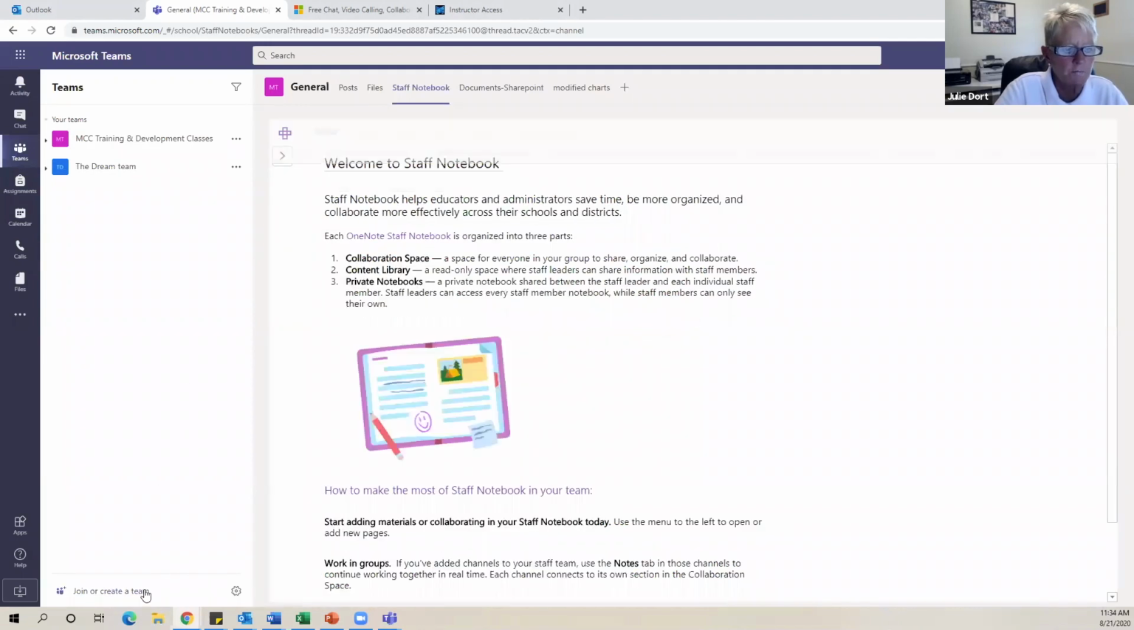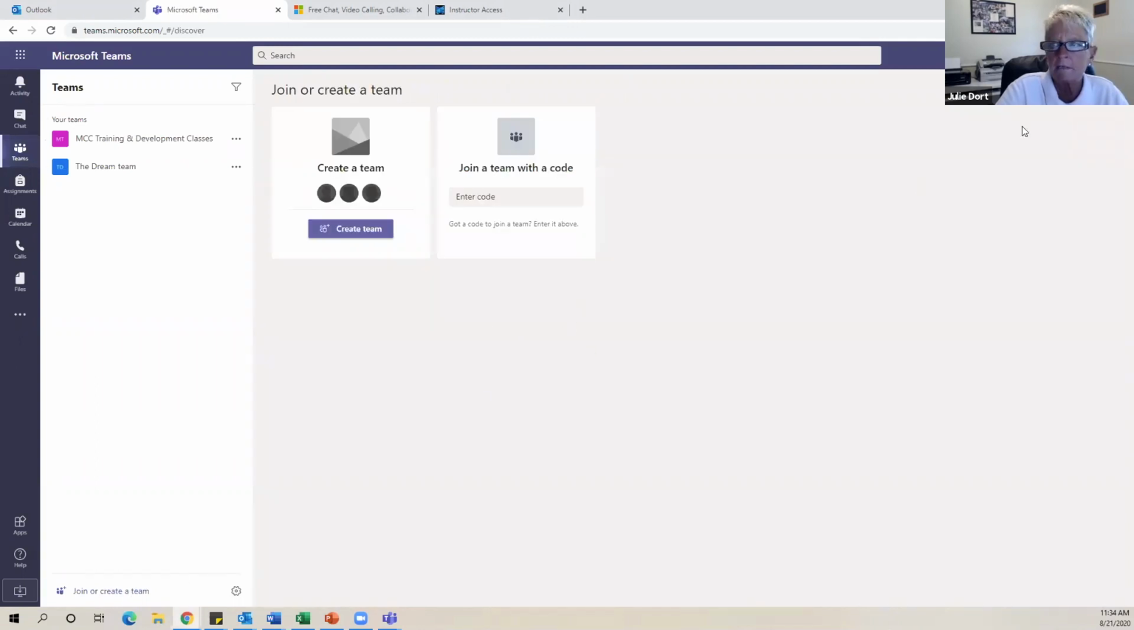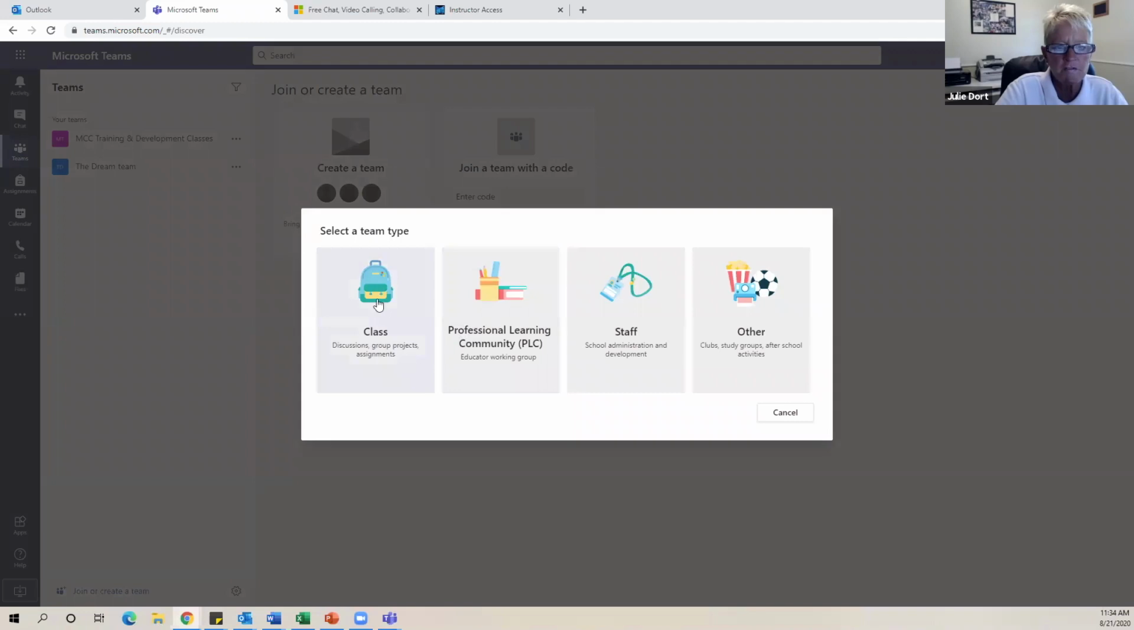Okay, so down at the bottom, I have the option to join or create a group. If I click on that, I can come up here and search for different teams, or I can create my own team. If I click on create team, it asks what type of team I would like. With all of the online learning going on right now, you can create a classroom, you can do professional learning, PLC, you can have a staff development, or you can have something other.